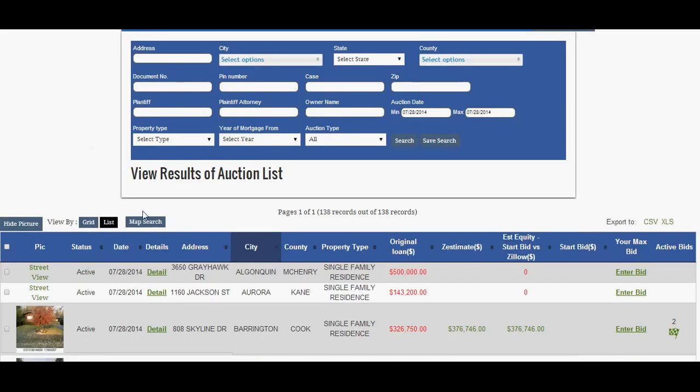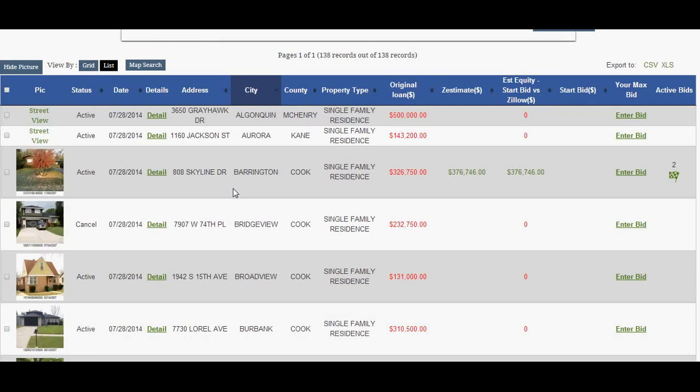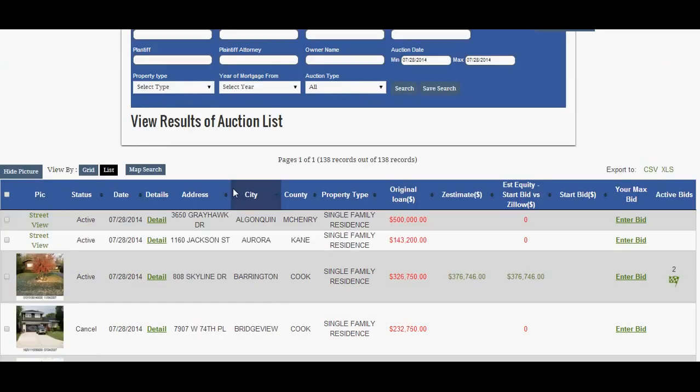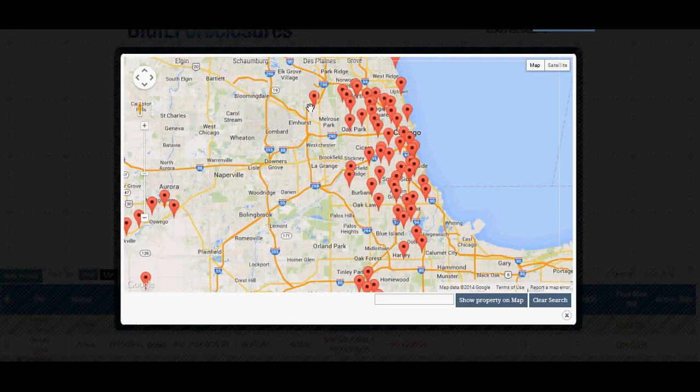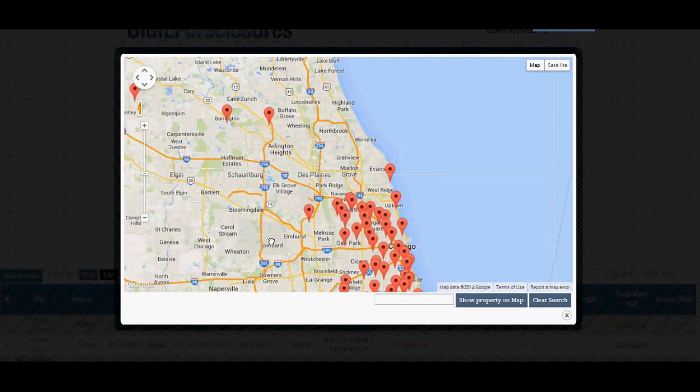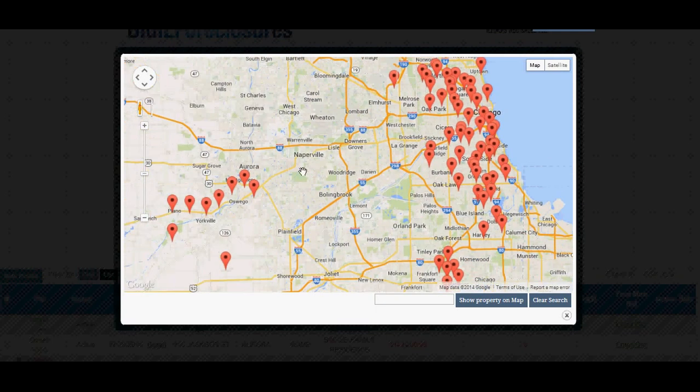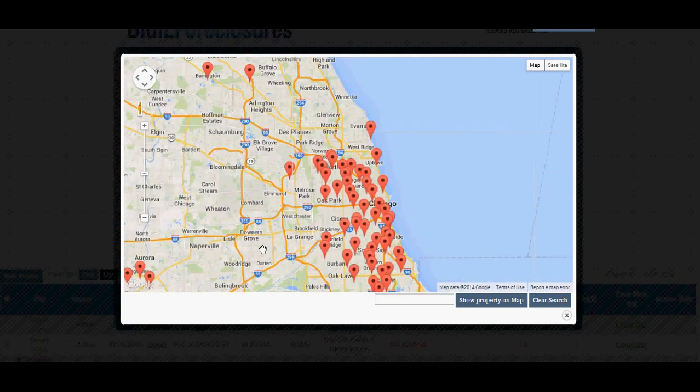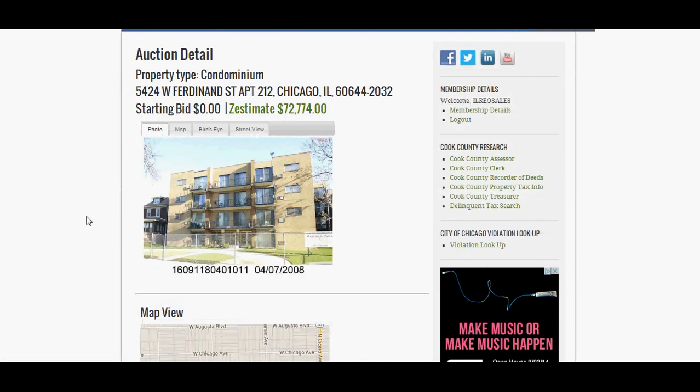If you want, you can search properties by map also. There it goes. Alright, so say you wanted to see something. Depends on what area you want. I mean, if you like Chicago and you want to see something in Oak Park, here's everything in Oak Park for Monday. So just click on, look at addresses and click.